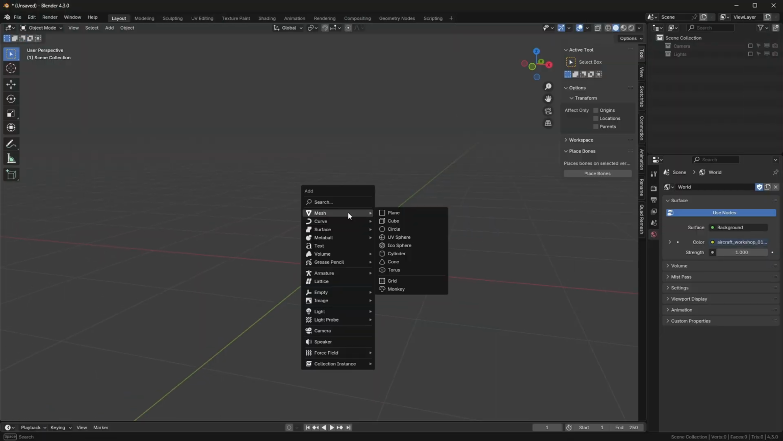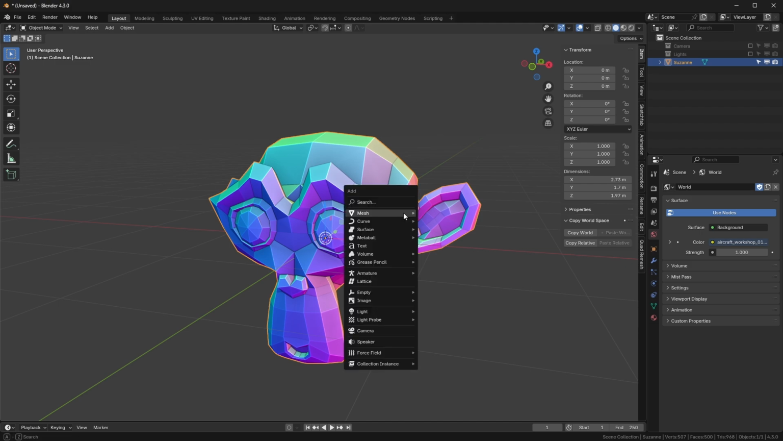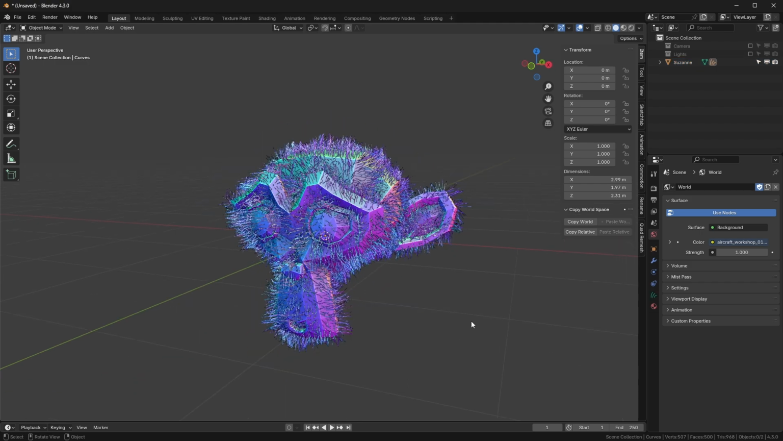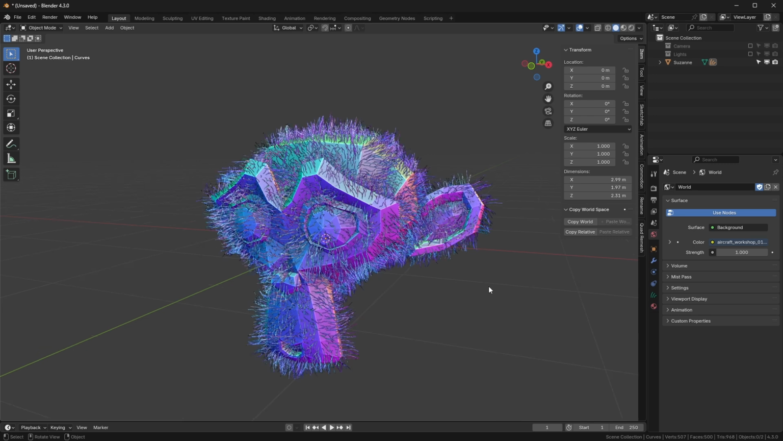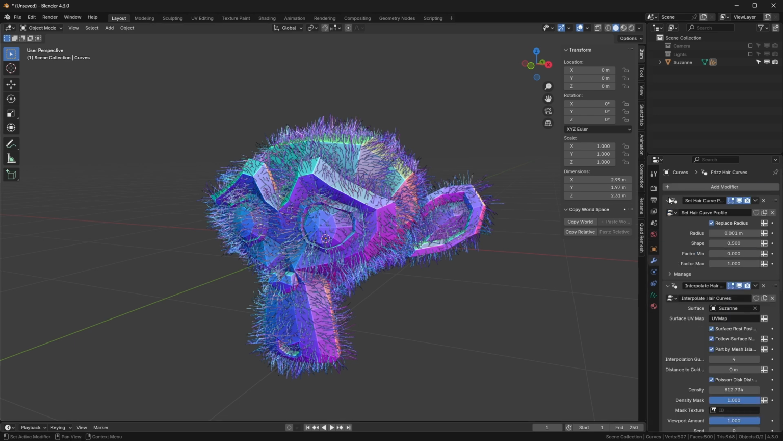We're just going to add in Suzanne with Shift A, and then with this still selected, Shift A, go to curve, add fur to it. This is the new geometry nodes hair method. I'll talk a little about how I did it in the video, but I pretty much use this exclusively now. I don't really use the method that I showed in that video. And even when I don't add fur to it directly, I'll just use all of these modifiers that it adds.